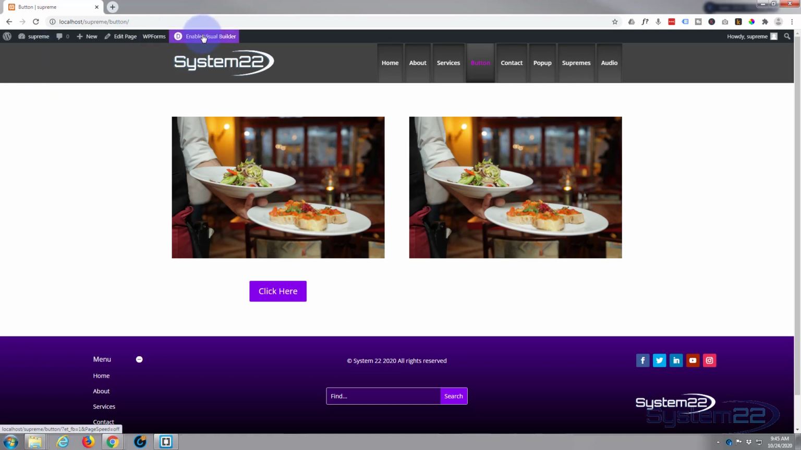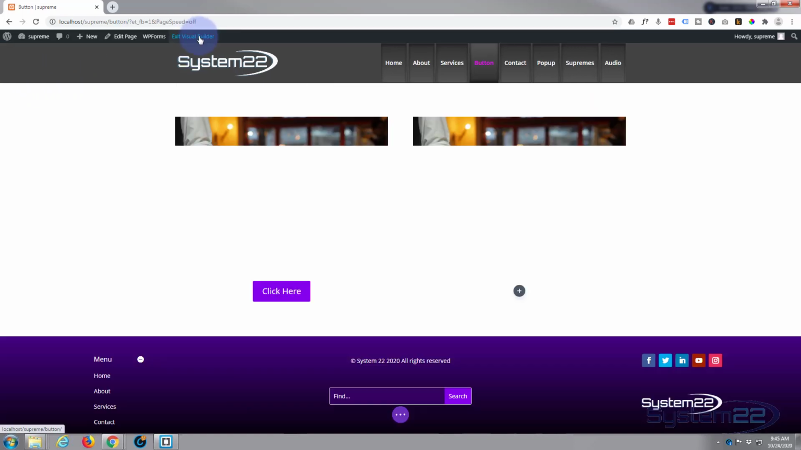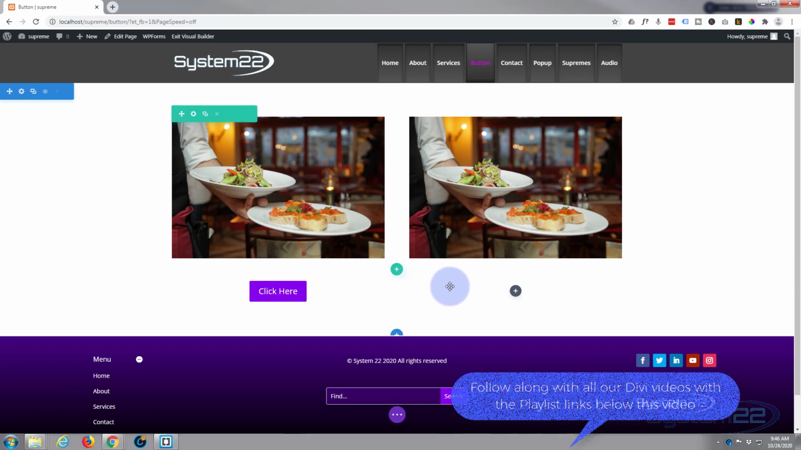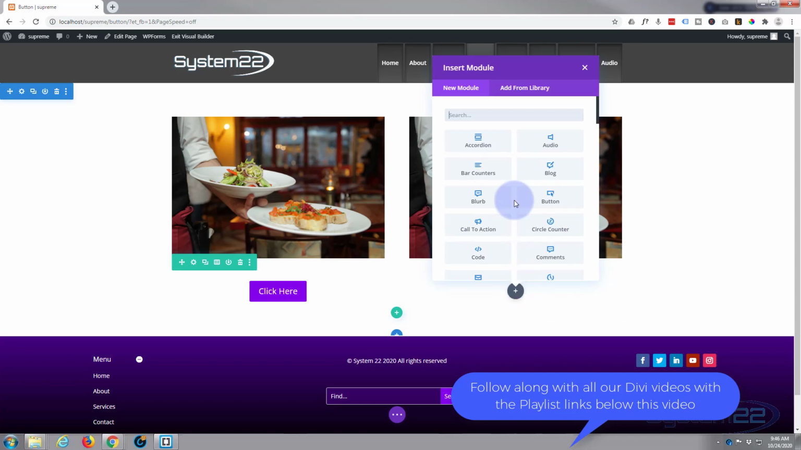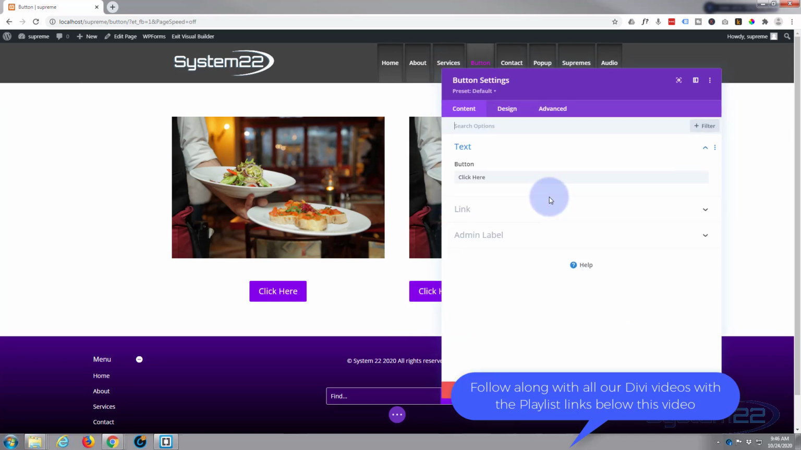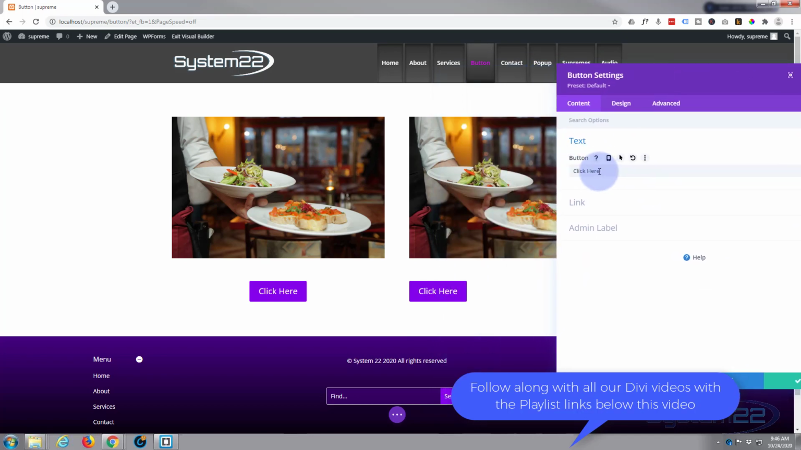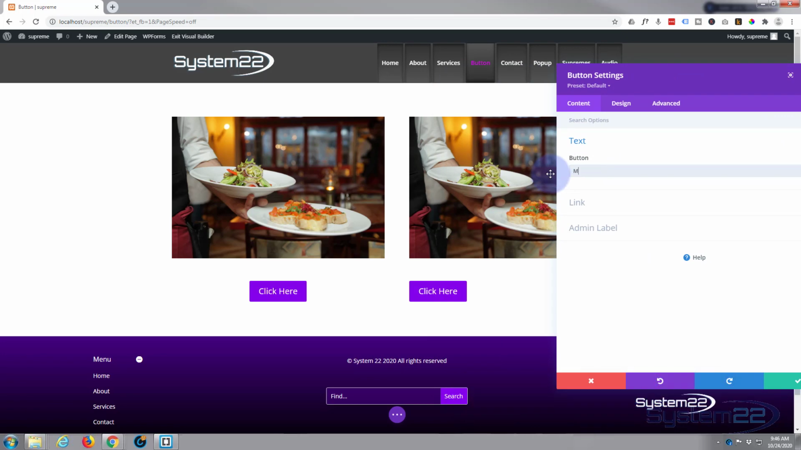First thing I'm going to do is enable the visual builder. Once enabled, let's go down to where we want to work. And I'm going to hit the little dark button to add a new module. We're going to use a simple button module today. Okay, put whatever you want your button to say in up here.